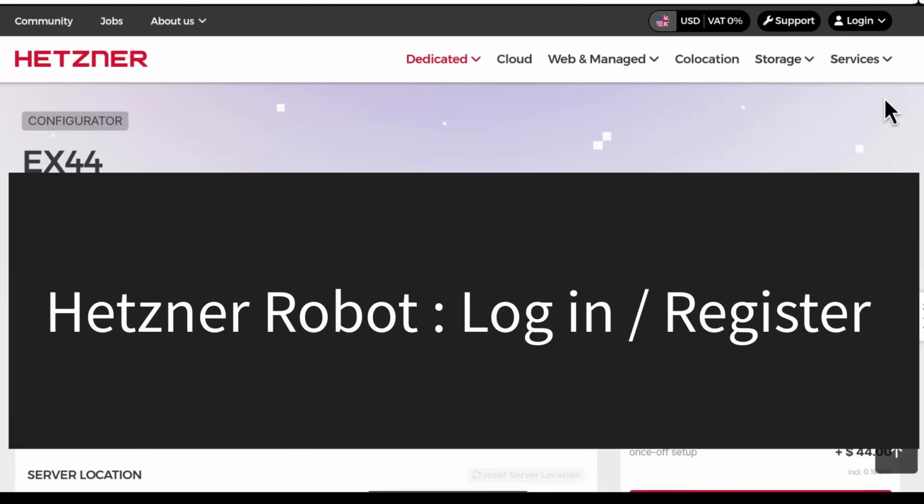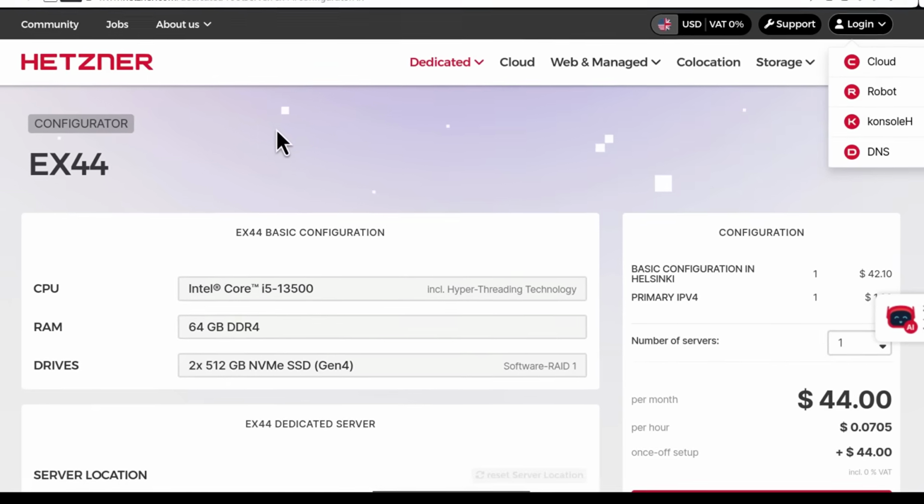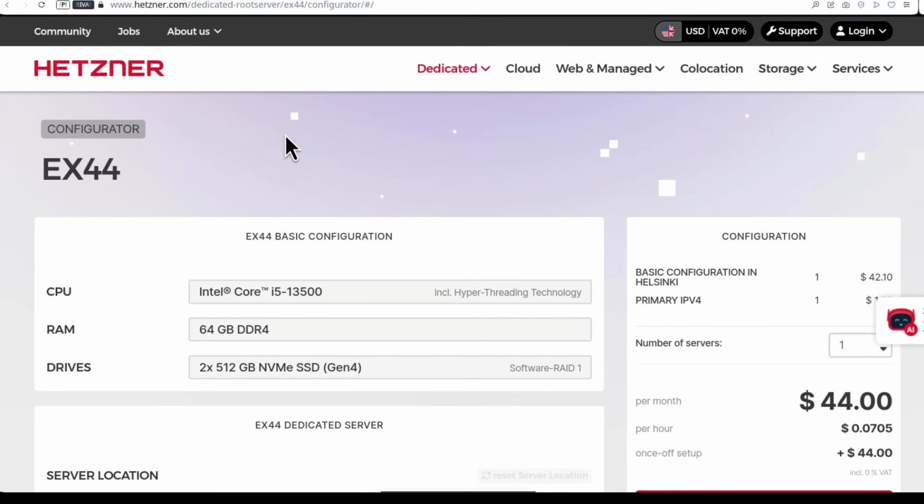If you go all the way up, you can go to login and then click on robot. If you don't have an account, create one. Hetzner is kind of hot right now, and sometimes it's a nightmare to create your account and actually get a server. So I wish you all the best.